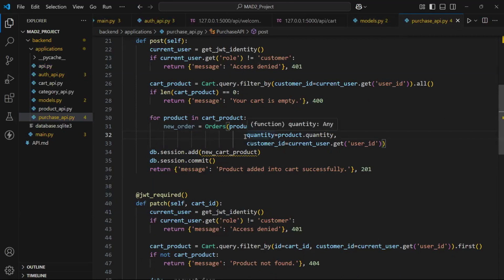Okay, this is fine, and then we can use this here, and we will move this within the for loop, and we can commit at the end of the for loop. So this is fine. We'll say purchase successful, or what should we write here? Purchased ordered successfully, or okay, let's write thank you for shopping. Thank you for shopping with us.